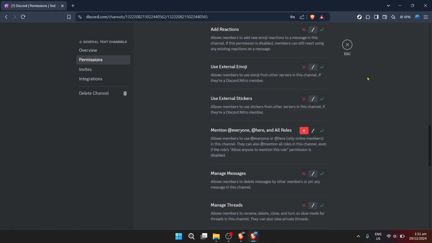And that wraps up our tutorial on how to disable the @everyone tag on Discord. Whether you're running a server for gaming, work, or just a group of friends, managing notifications is crucial for maintaining a positive and productive environment.